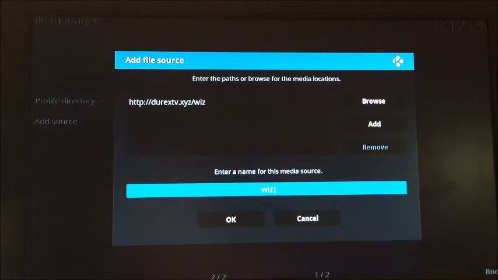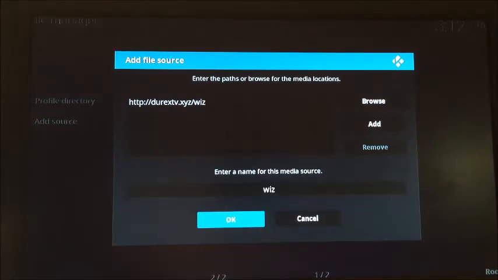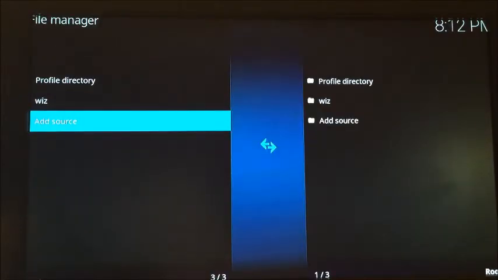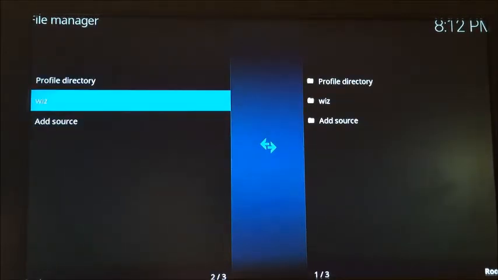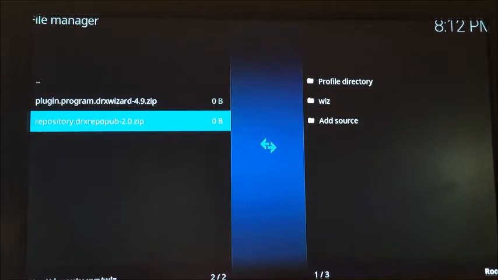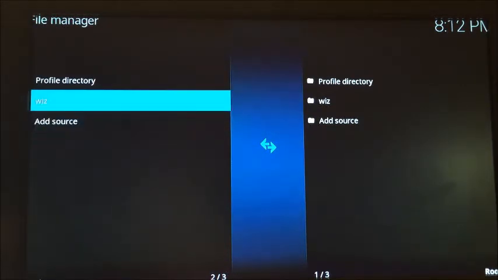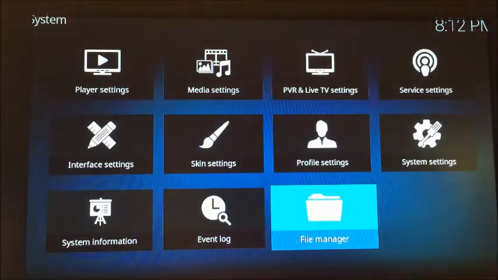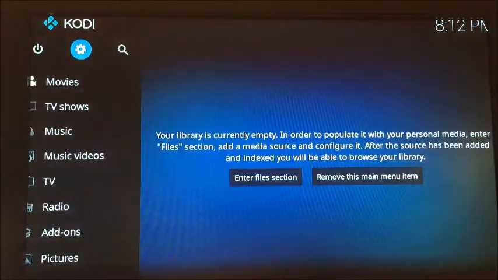So then you'll press OK. It's pre-populated with the word whiz. We'll keep it and then we'll press OK. Now what I like to do is just go up to whiz and click on it, and I want to make sure I typed in the URL correctly. I did because I see the repository, so I'm good. Let's back out of this and go back to the home screen of Kodi.